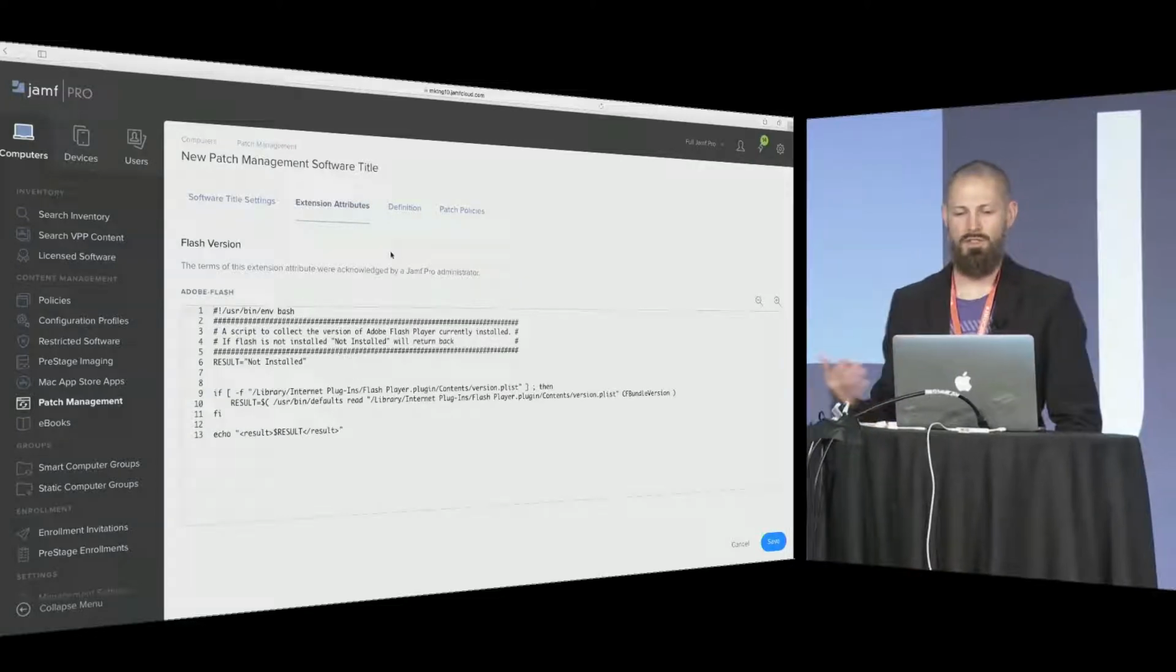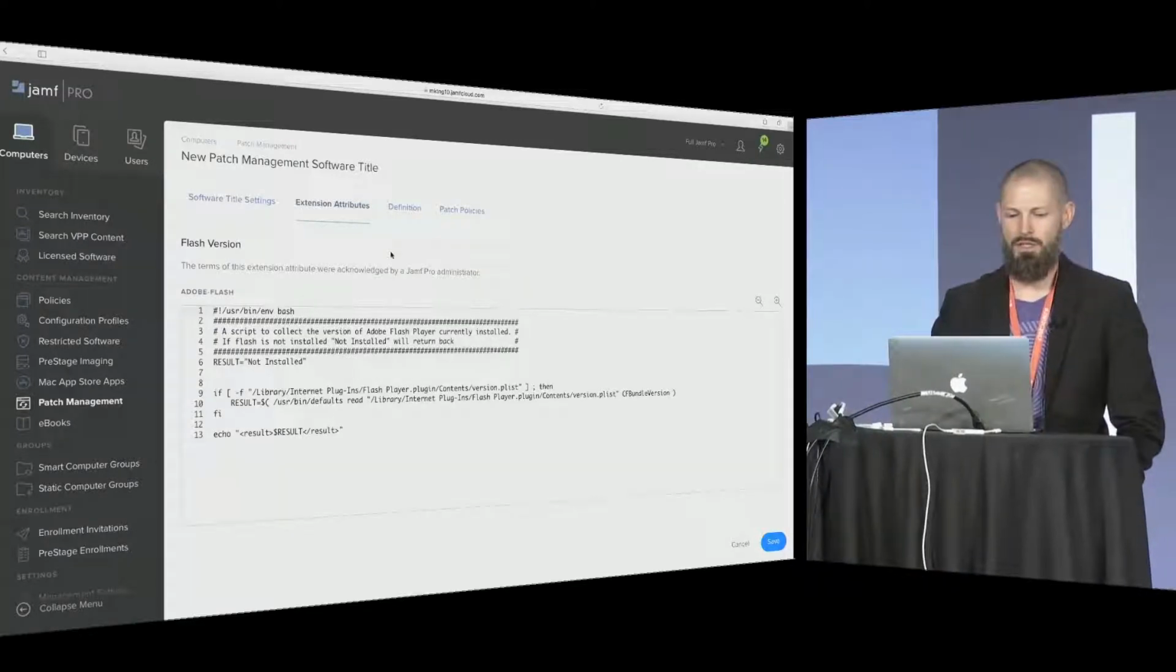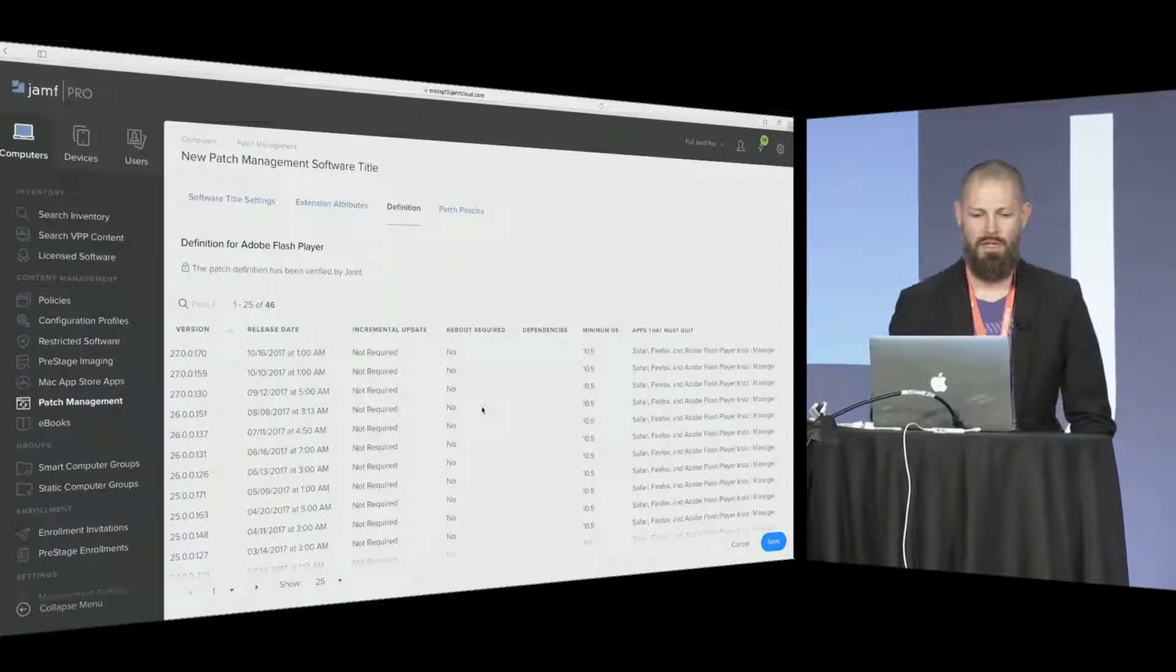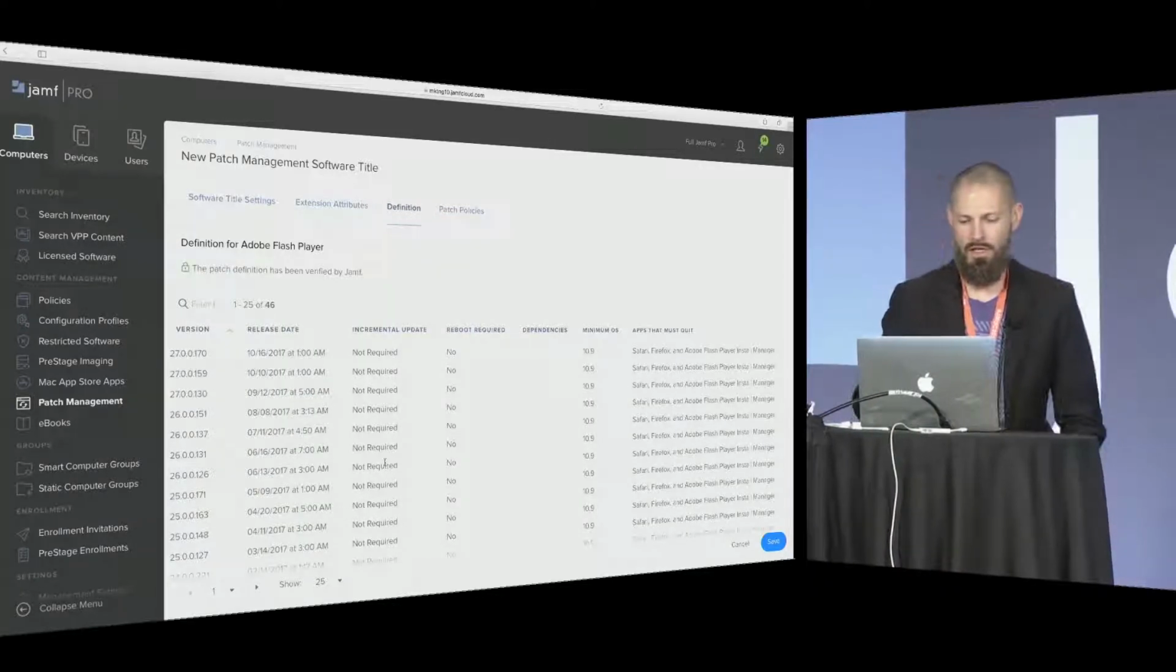Now, as I click over here, you'll see here's the extension attribute that we're using. And then I've got my log of all of the different definitions. So you can see as I look at this, the most recent was October 16th at 1 a.m., 27.0.01.107.